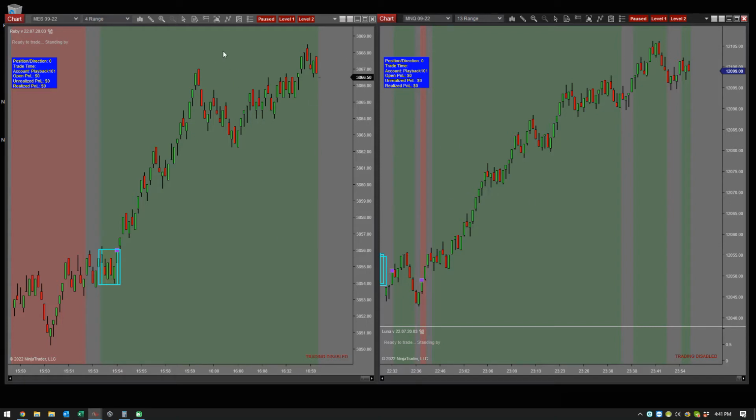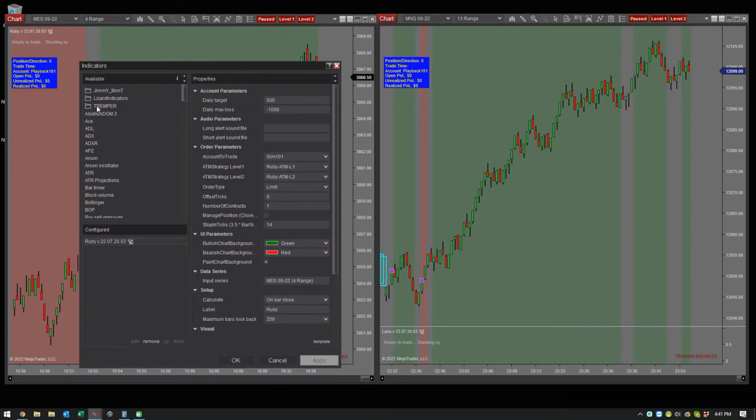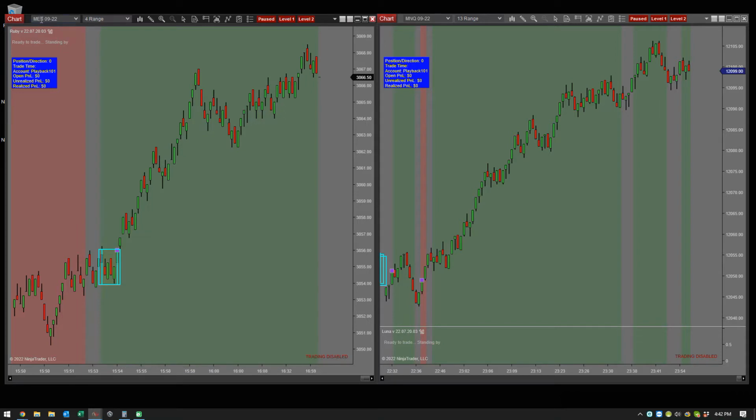Now it's installed. So obviously you go to indicators, and you would go to the Tremper folder up here, and you would pull it in for the particular chart. Now the MES or ES, whichever you're working with, is going to be a 4-range chart. Again, you can play with whatever you want, but this is what we're working with, and so that's what we recommend. Then the NQ or MNQ will be a 13-range.